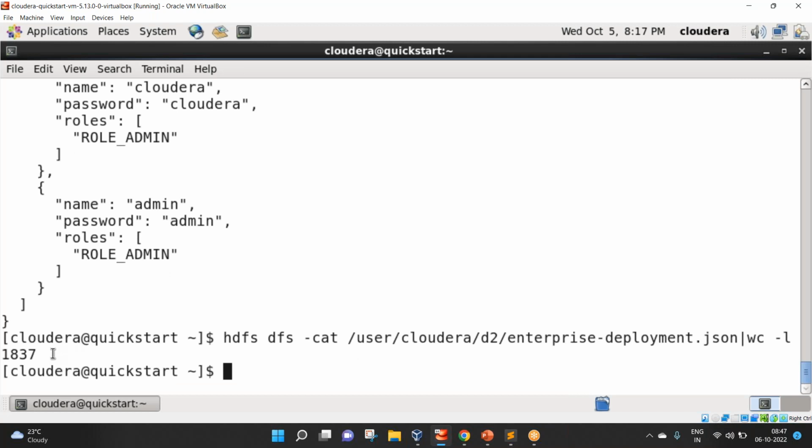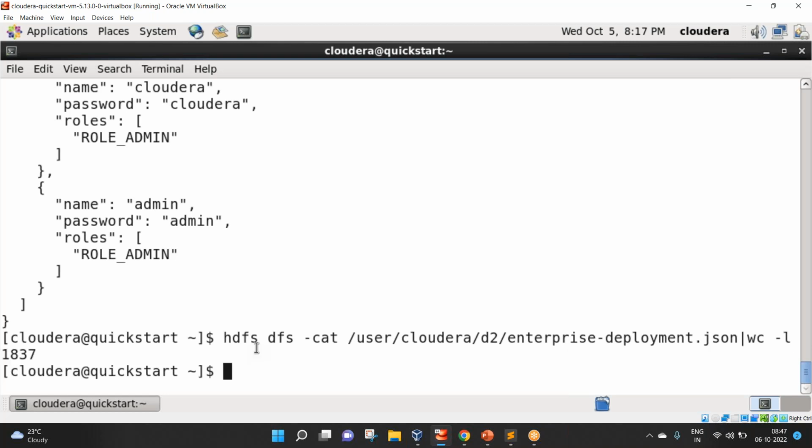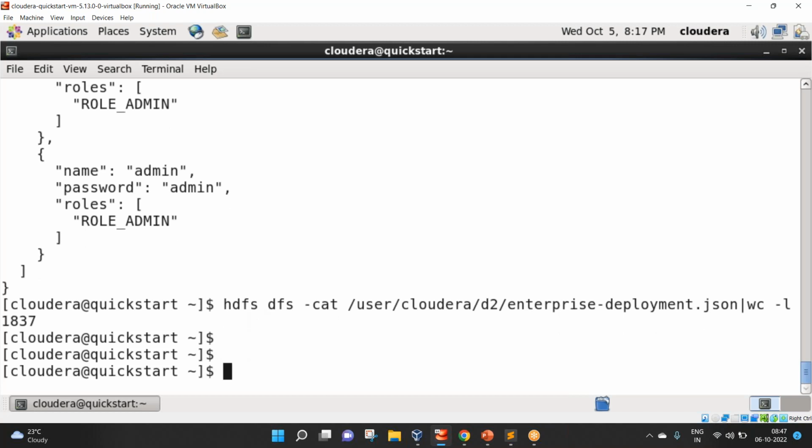Totally there are 1837 lines. So 1837 is still a small number. What if you have 1 crore lines? Then it will try to display all 1 crore lines for you. So that's where using cat command is not suggested, right? That's where using cat command is not suggested.